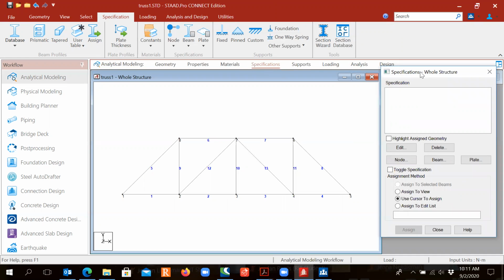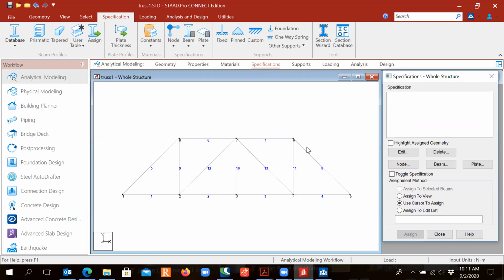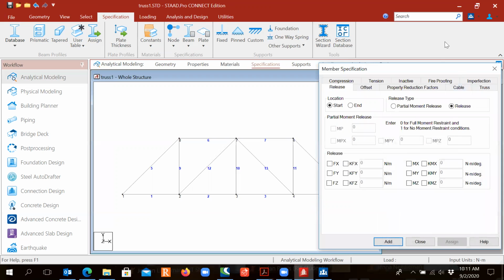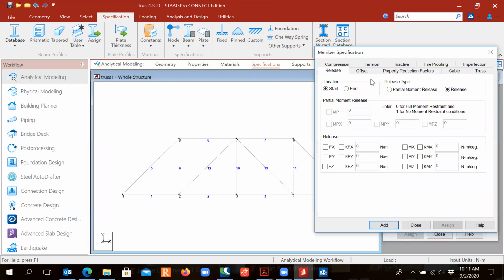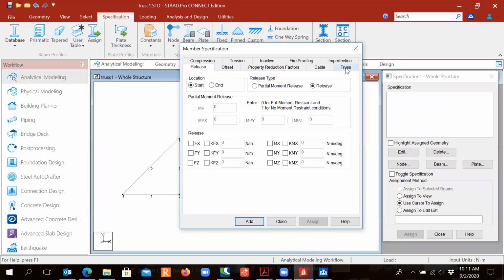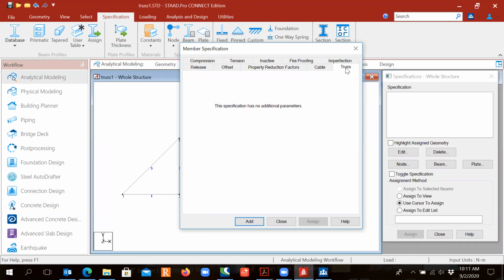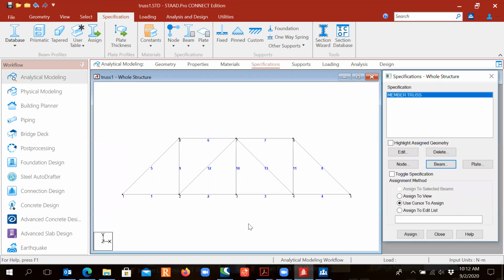For specifications, for a truss model, we use the specifications to assign all the members to be truss members. In order to do that, we use the beam button right here. Under this member specification, we'll use the truss option. So we'll use this truss option and then do add. And you can see here member truss. After that, highlight the member truss and assign to view.